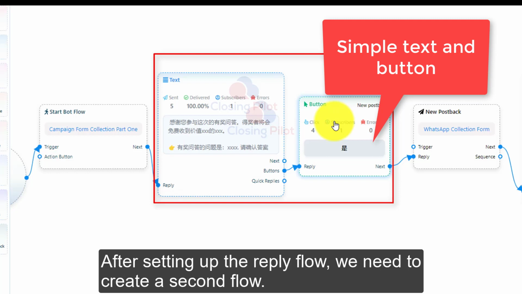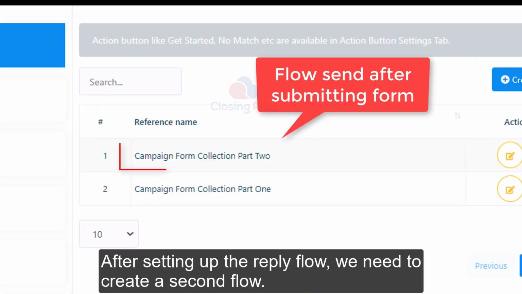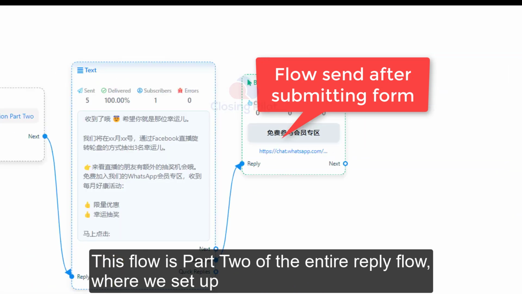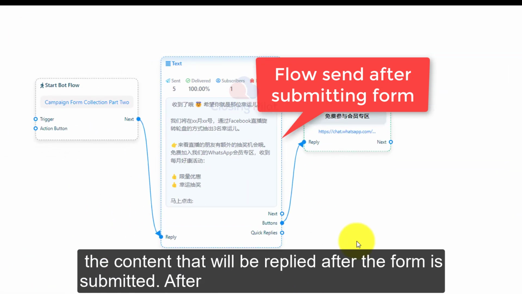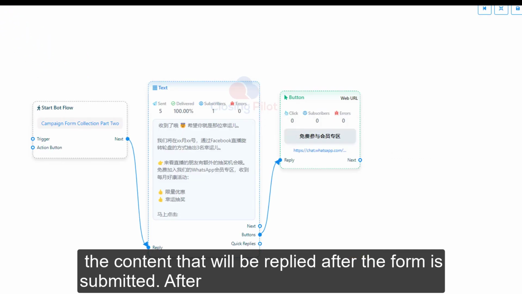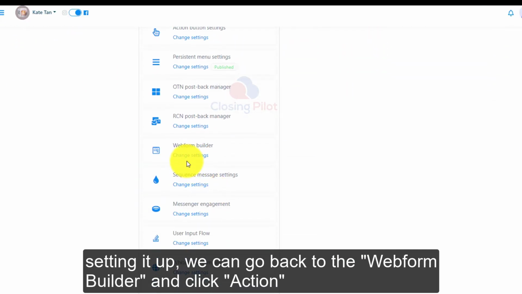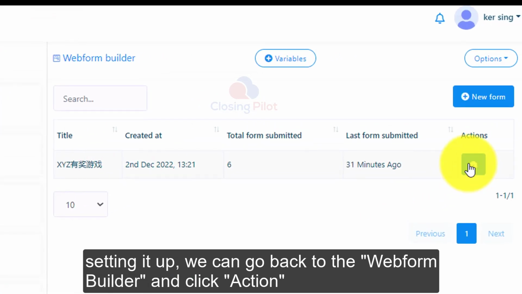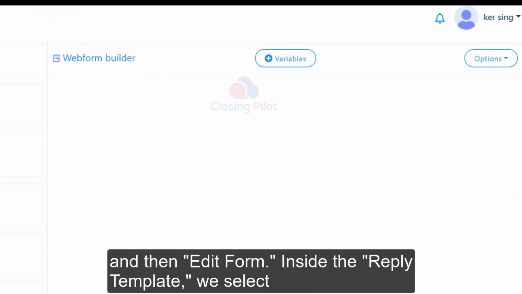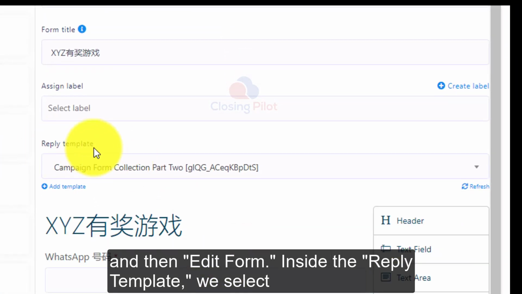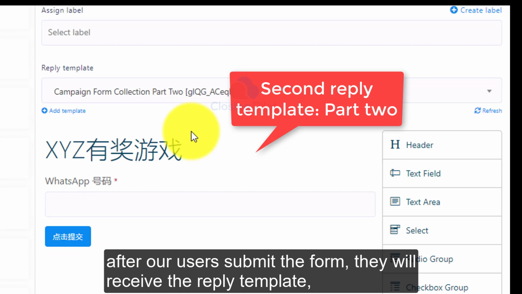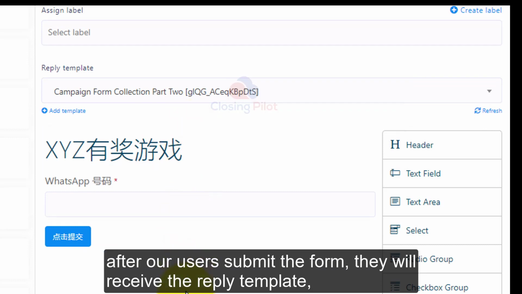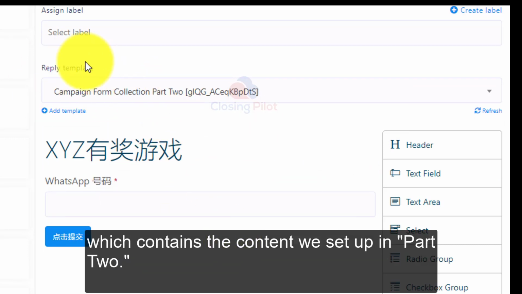After setting up the reply flow, we need to create a second flow. This flow is Part 2 of the entire reply flow, where we set up the content that will be replied after the form is submitted. After setting it up, we can go back to the web form builder and click Action and then Edit Form. Inside the reply template, we select the reply flow we just created for Part 2.